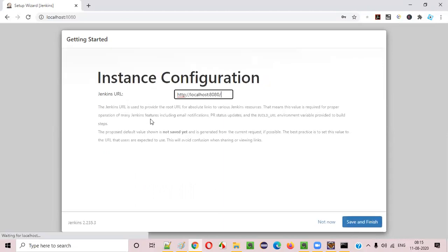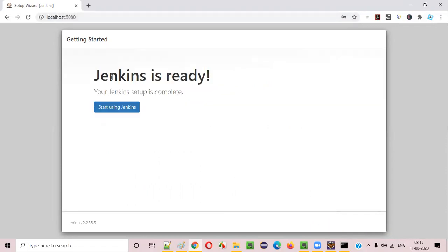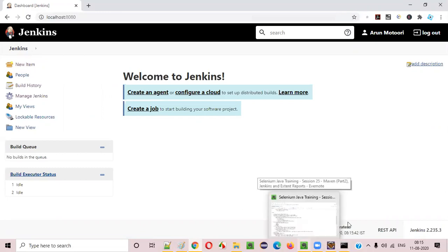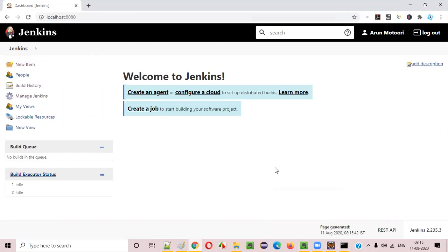You have to remember this username and password, guys. In your case, you can note it down. What's the username of Jenkins? What is the password of Jenkins? I can remember for now. So this is the Jenkins URL. We are already using localhost 8080, right? Click on save and finish. Jenkins is ready. Click on start using Jenkins. Yeah, it has taken us to this page. So what next? Now Jenkins is up and running and ready for use.